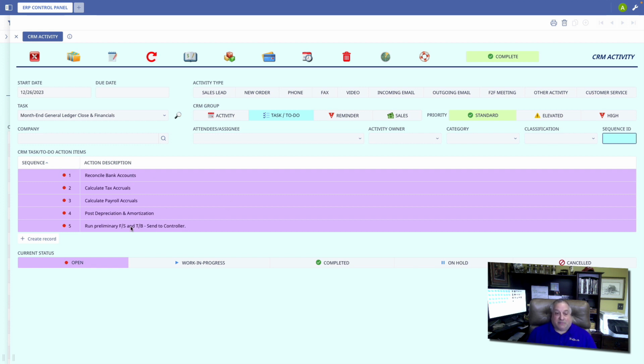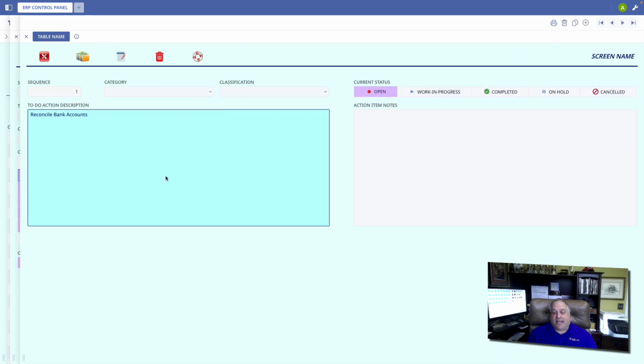Each of these line items is color-coded. Purple with the red dot is open, blue is work in process, green is completed, amber is on hold, and red is canceled. Let's go ahead and see how these change as we update the status of the individual action items. Here we have reconciling the bank accounts. Let's say we've completed that, we've completed the accrual steps, and we're in the process of calculating our depreciation and amortization, which is step 4 in this particular task.